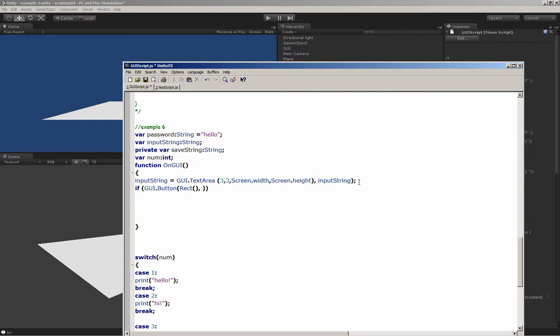And let's go ahead and just say enter password here. Okay, so remember we have the X, Y, and width and height, right? So let's get a little bit creative here, right?